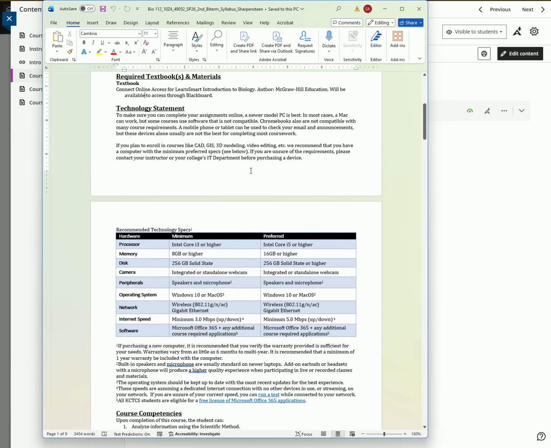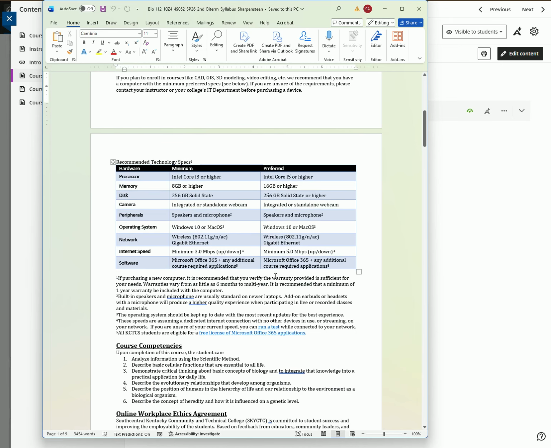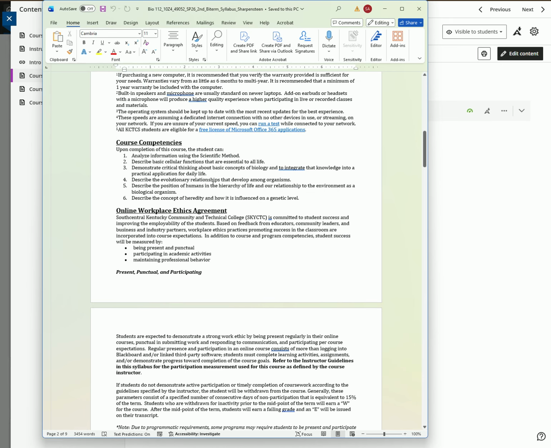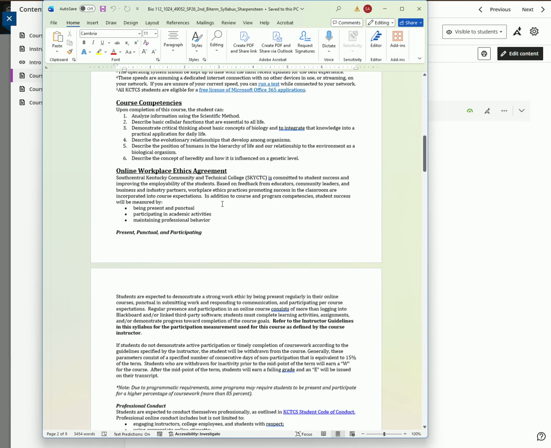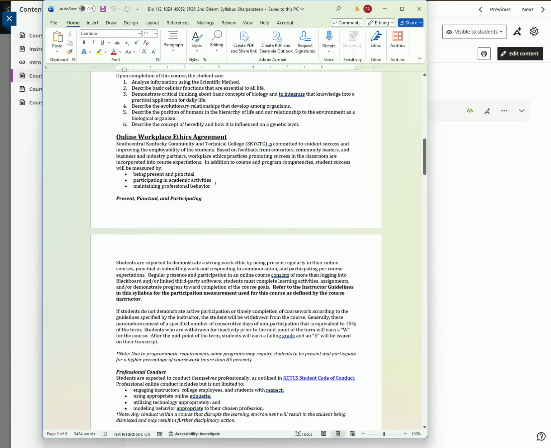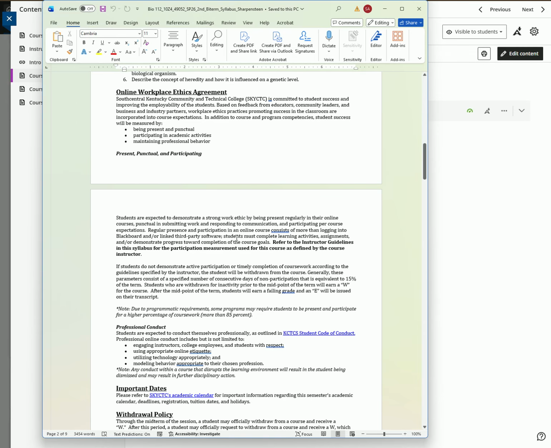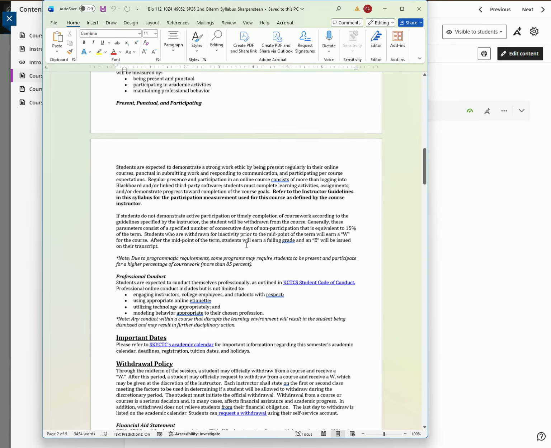Technology statement here, there's another technology statement in that student help and reference tab that you can read through, and another spot that explains the different course competencies that this class is going to look at. Online workplace ethics agreement, so read through this, be punctual, be present, participate, make sure that you're completing your work by the due date. Late work is not allowed in this class. Pay attention to the withdrawal deadline.